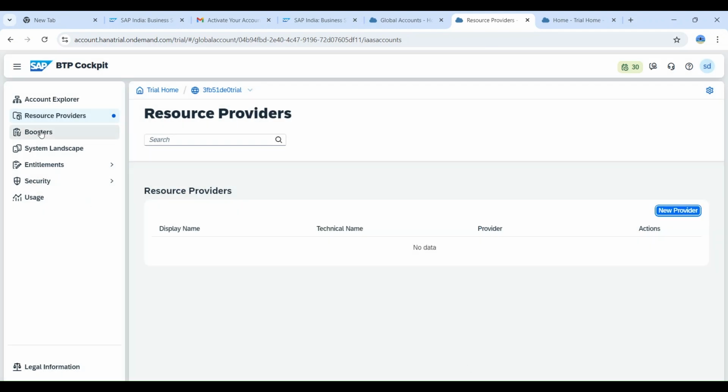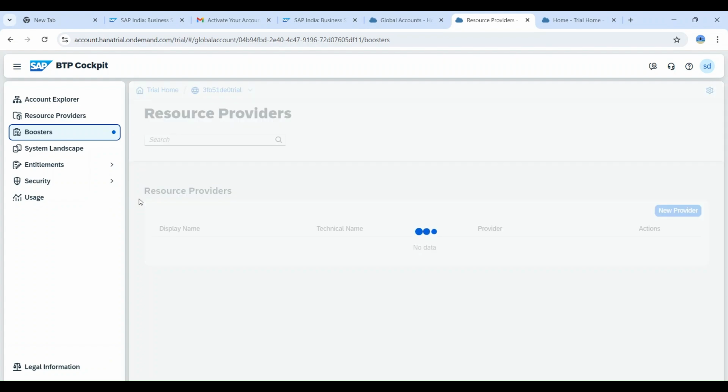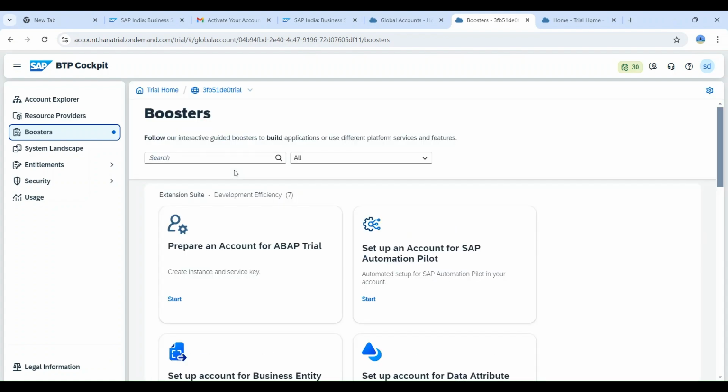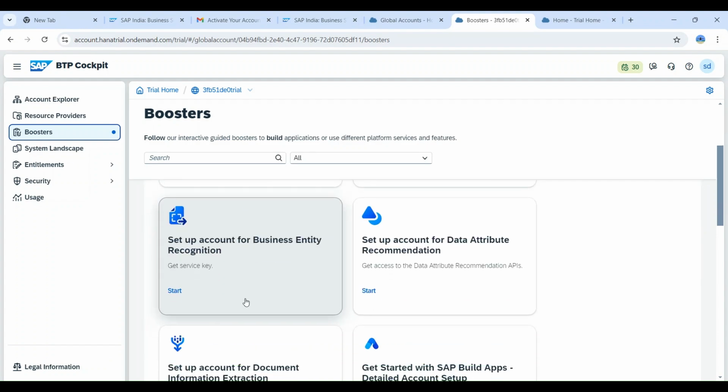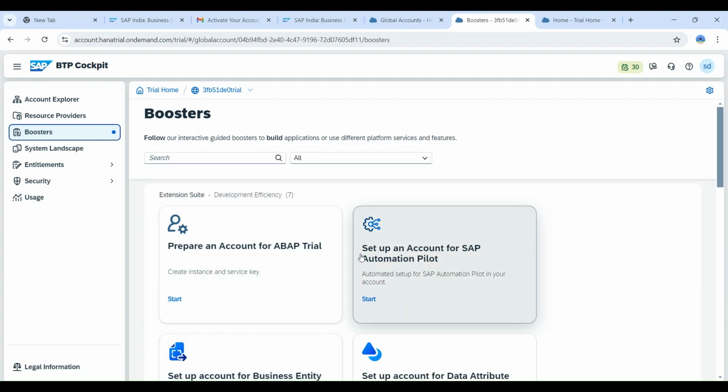Fine. Coming to the next is the booster. What is a booster? This is very powerful, and you very often make use of it. You can see there are a couple of applications called prepare an account for ABAP trial, and set up an account for SAP Automation Pilot. The main work of a booster is that it takes care of the required configuration of the services and subscription. It is actually an automated process, guys.